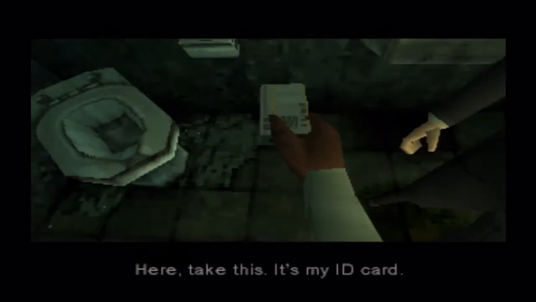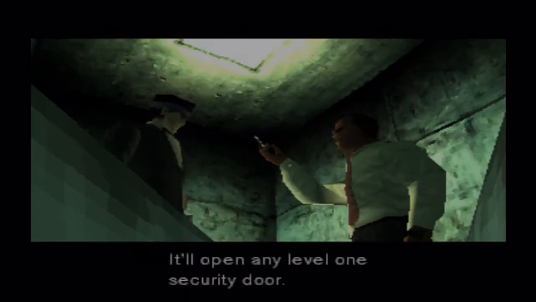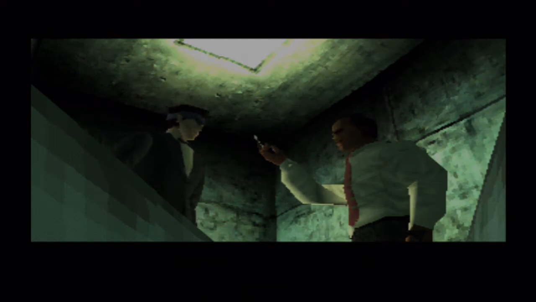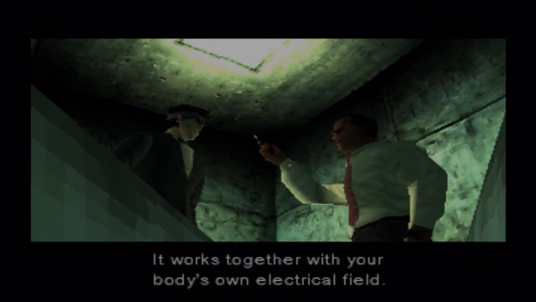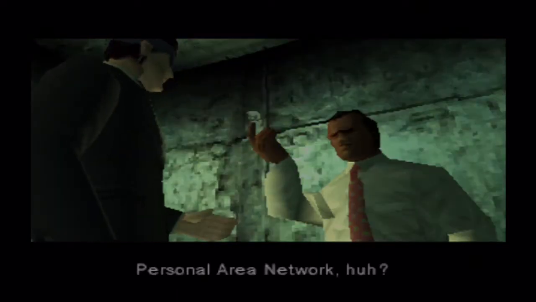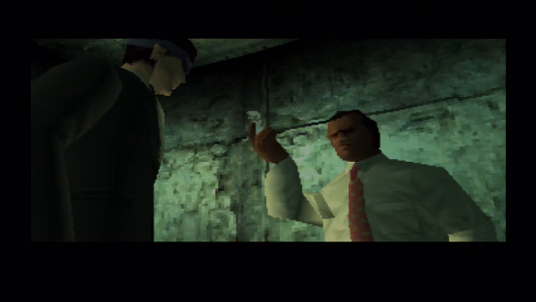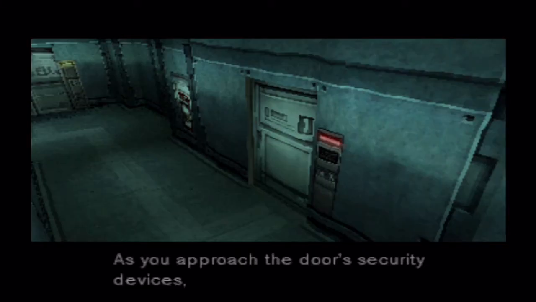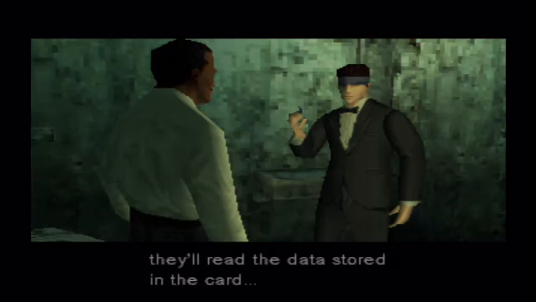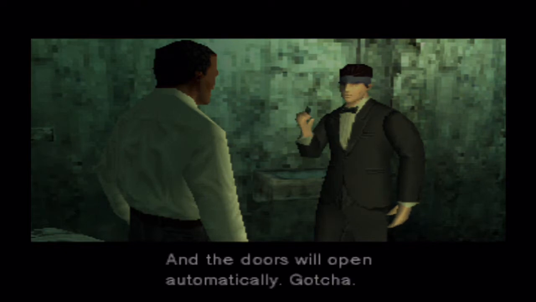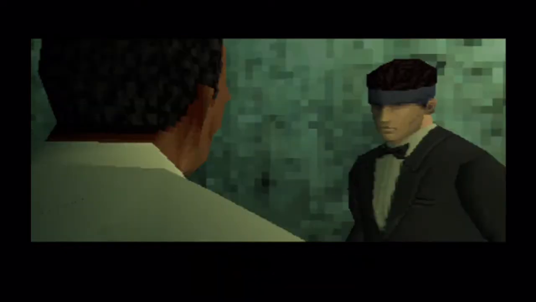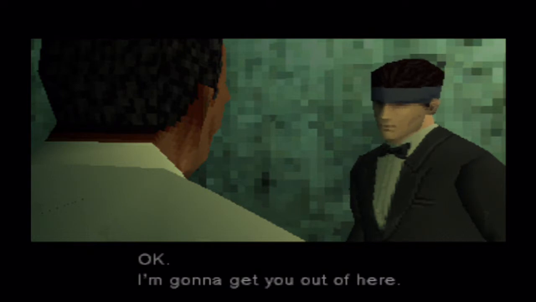Here, take this. It's my ID card. It'll open any level 1 security door. It's called a PAN card. It works together with your body's own electrical field. Personal area network, huh? It transmits data using the salts in your body as the transmission medium. As you approach the door's security devices, they'll read the data stored in the card. And the doors will open automatically. Gotcha. Okay, I'm gonna get you out of here.